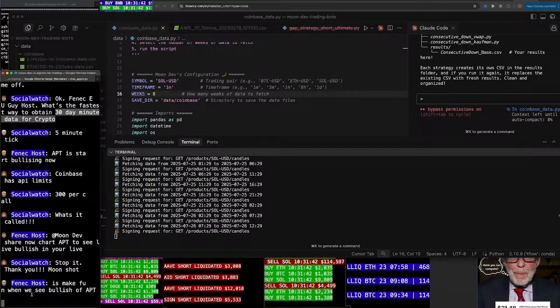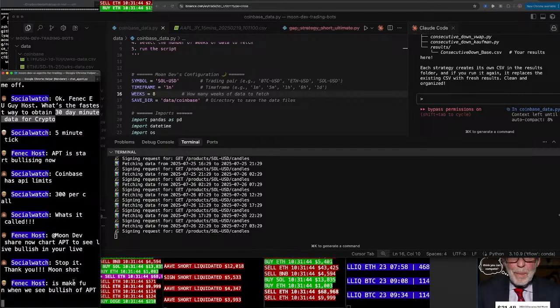It's fun when you see bullish of APT. Moondev, share now. Chart APT to see live bullish live.